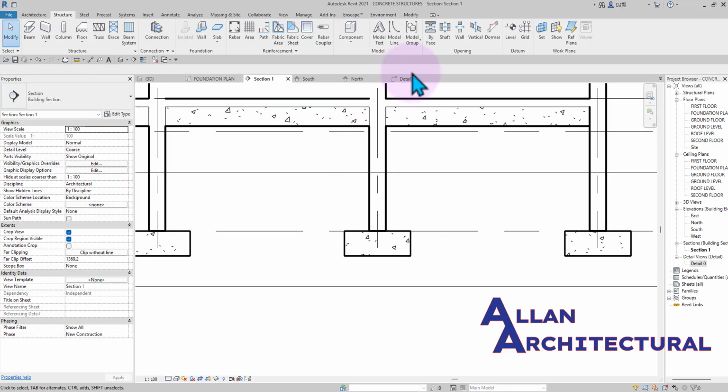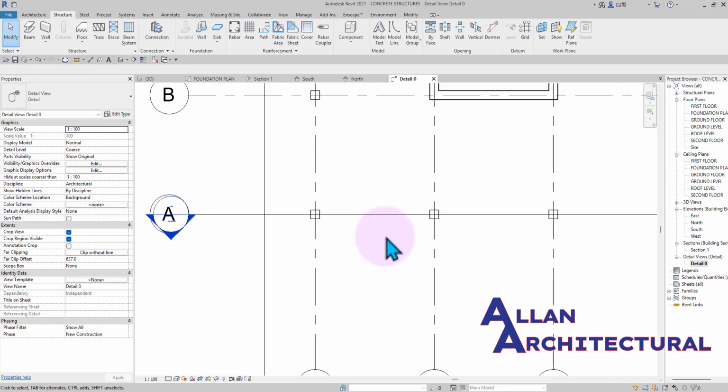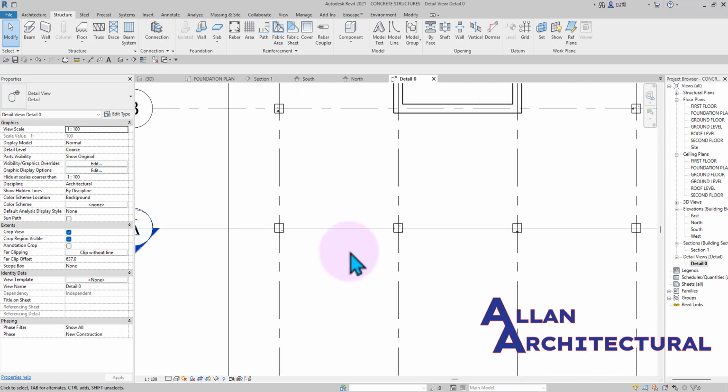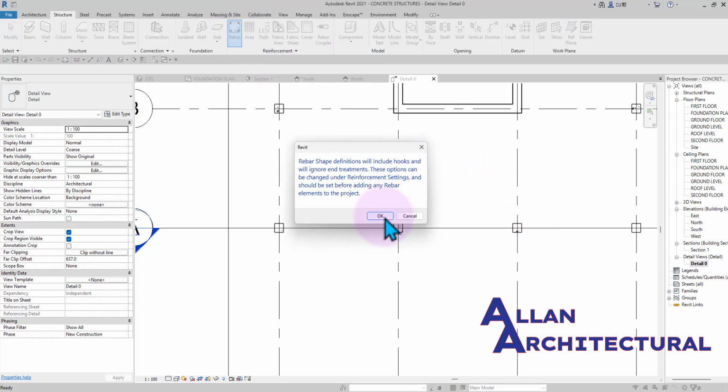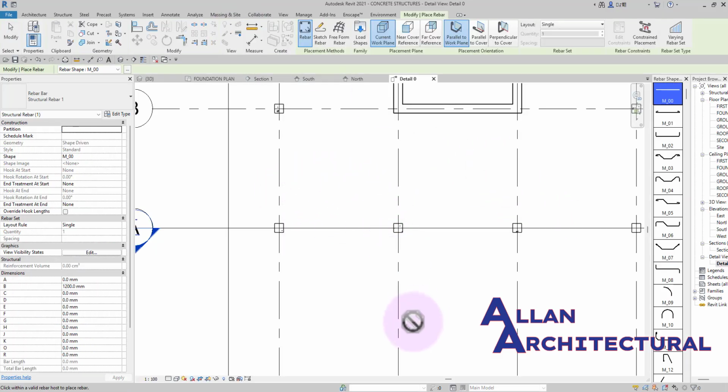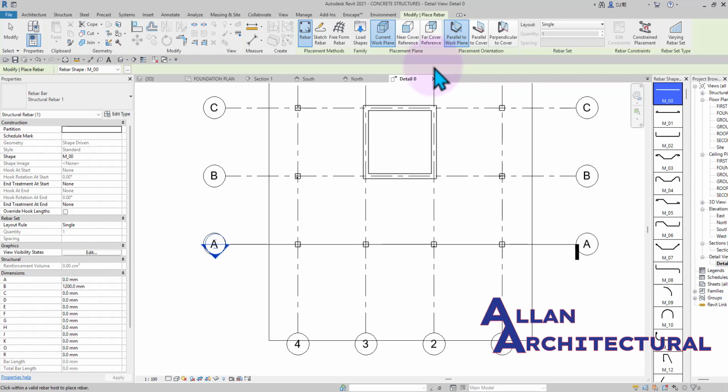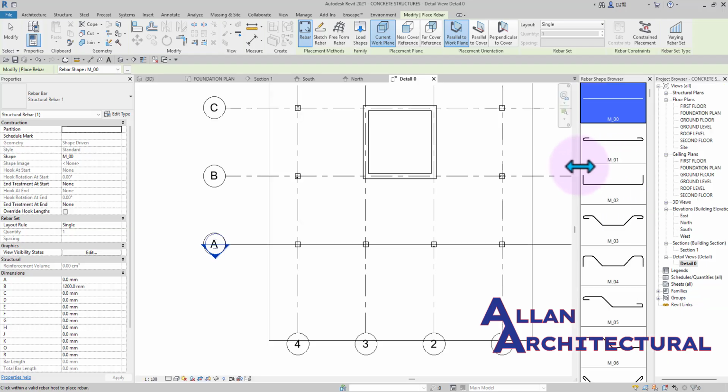Now let's get out of there and get back in here to our detail level for us to be able to place those rebars. We are going to click on rebar and okay, and we are good to go. So now let's start placing in the rebars. We have all of the shapes in here. We still have our project browser opened up, which is perfect. Revit is going to remind and open all of those rebar covers.